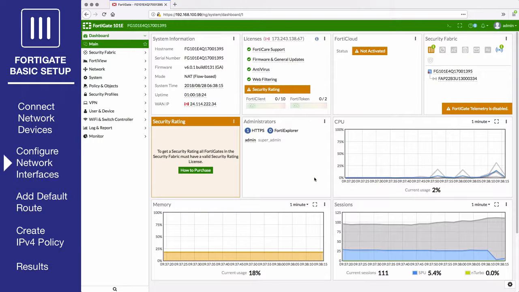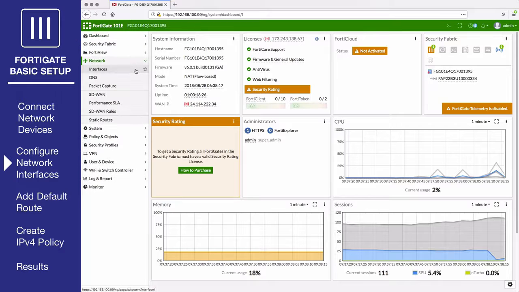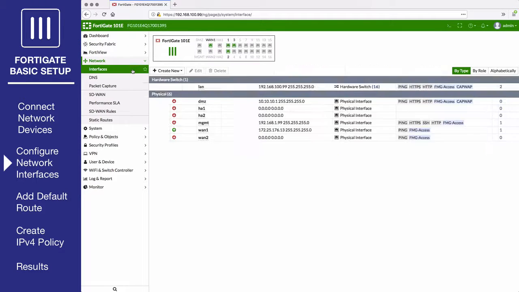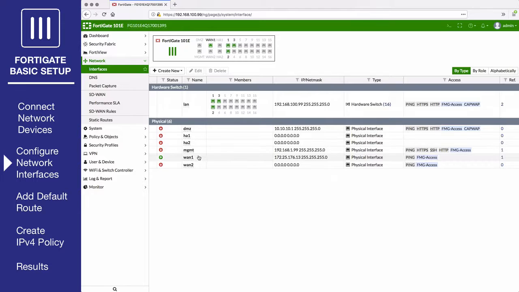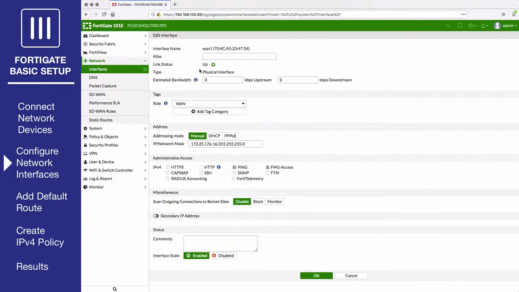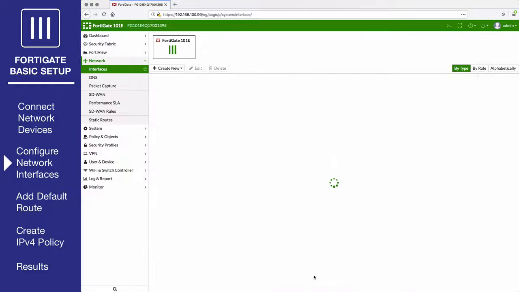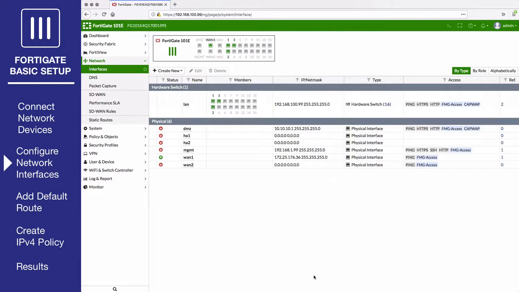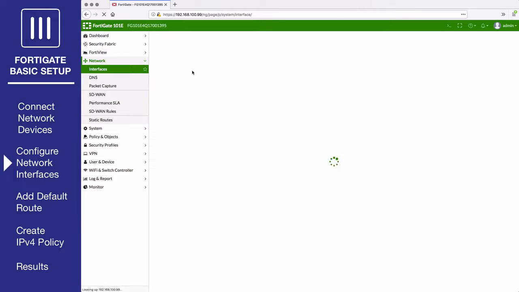Next, you'll need to configure the FortiGate's network interfaces. Go to Network Interfaces and edit the internet-facing interface. Set the addressing mode to manual and the IP netmask to the public IP address provided by your ISP. Save the configuration and then edit the LAN interface, which may be called internal on some devices.